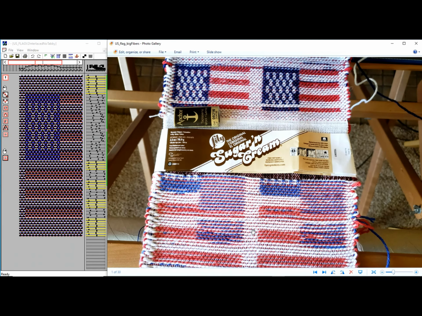Okay, these are the last 2 samples that we wove with that one. The sample on the bottom was done with the sugar and cream cotton. It got real weird on us. These areas should have been white. You can see the blue field here was okay. Don't really know what was going on.